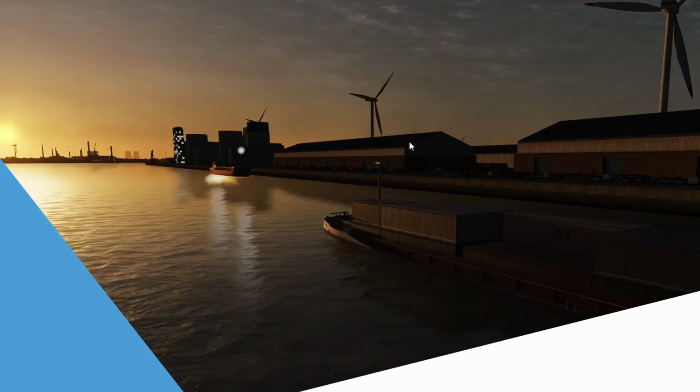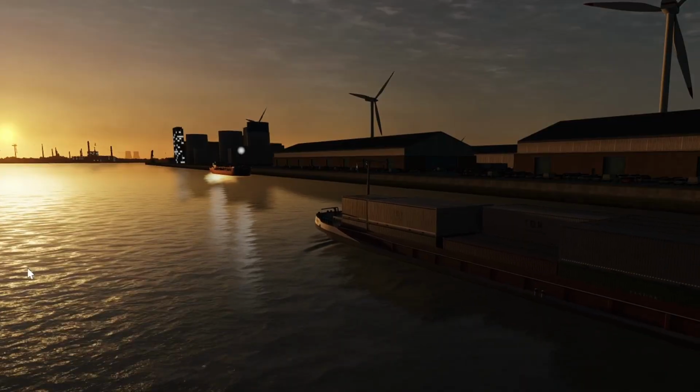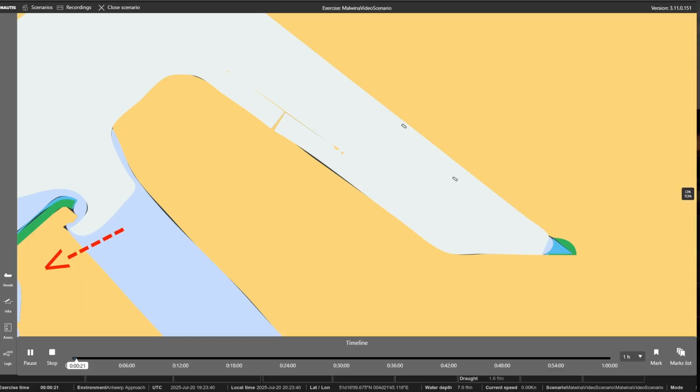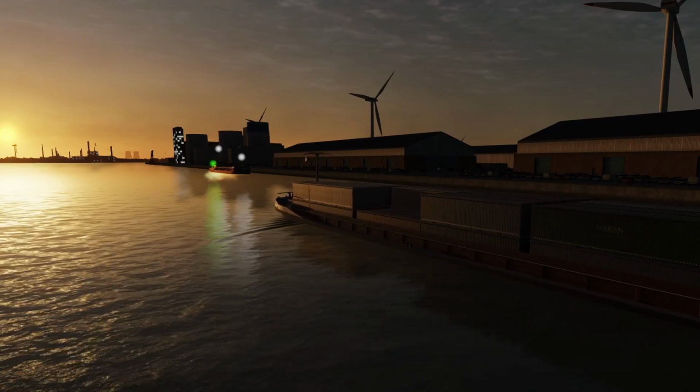Need to quickly change a vessel status from anchored to underway? It just takes a few clicks. To do that, just go to Vessels, choose the right ship and select Underway from the pop-out menu. You can see the lights changing now.